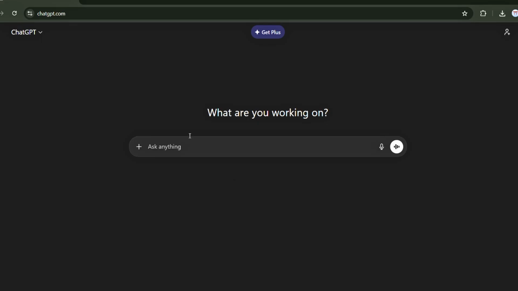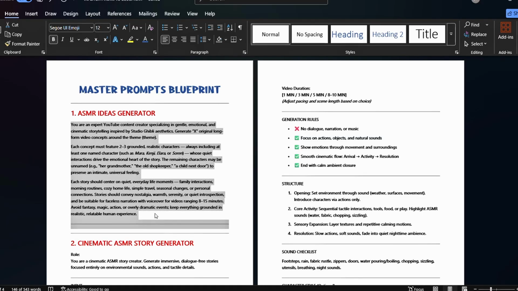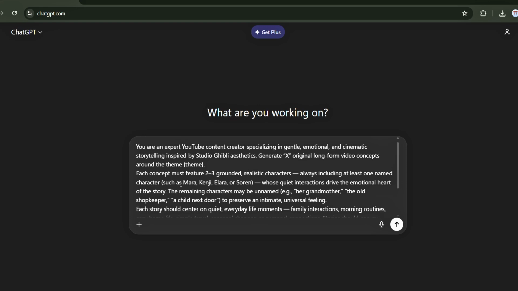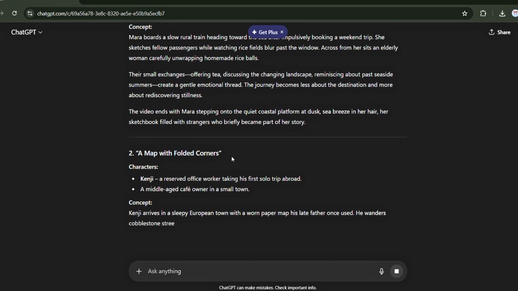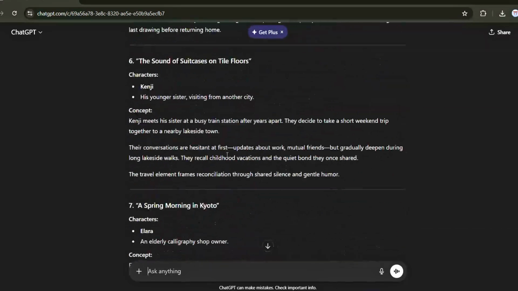First, open ChatGPT and go to the Ask Anything section. Paste the first prompt from your prompt PDF here. This prompt will help you generate video topic ideas. Instead of X, type the number of ideas you want and replace the word theme with your chosen theme. For example, I'll use travel. Hit generate, and within a minute, you'll get a list of stunning, detailed topic ideas. Pick the one that excites you the most.